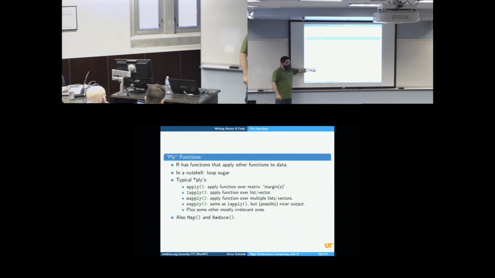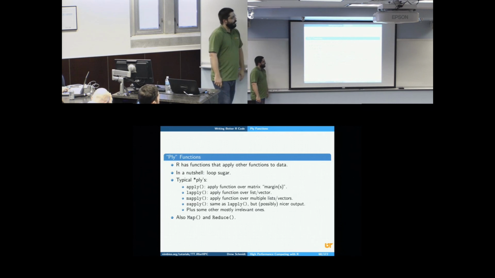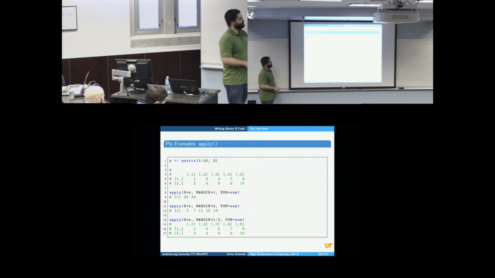R also has a map and a reduce. They are the map reduce that you've heard of. How do they work? So here's apply.